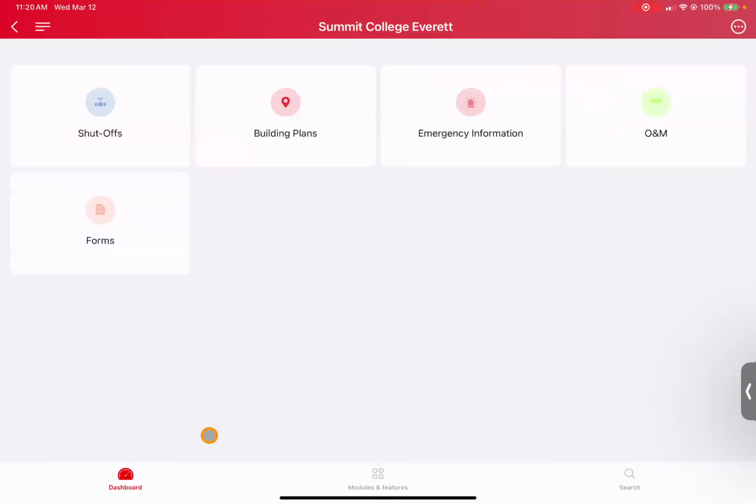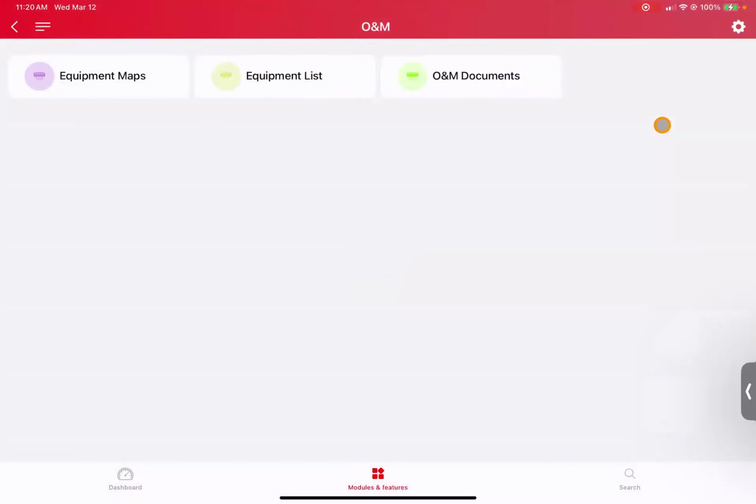And I've got a couple more things before I wrap up today that I want to highlight. I've talked about how we can map out shutoffs, how we map out emergency equipment. We do the same thing for your capital equipment, right? So all of the air handlers, pumps, those kinds of things. We do that under this equipment module or our O&M module. I'm going to go ahead and tap on that. And what we've done is collected all of that information here in this one location.